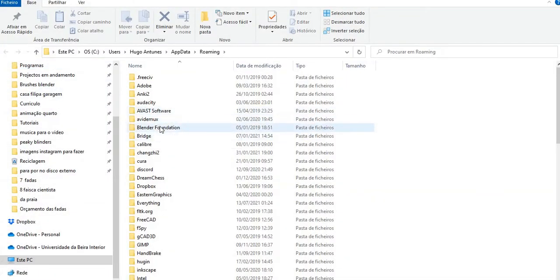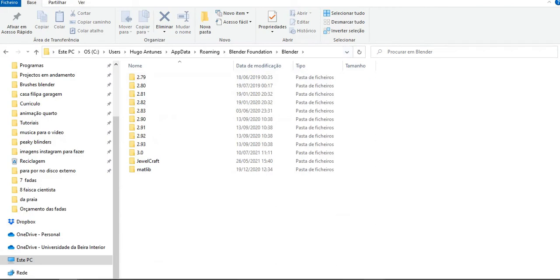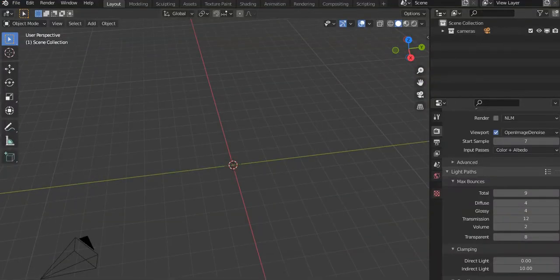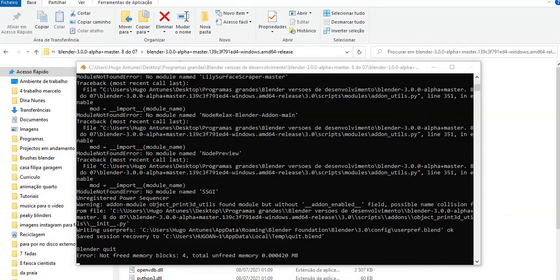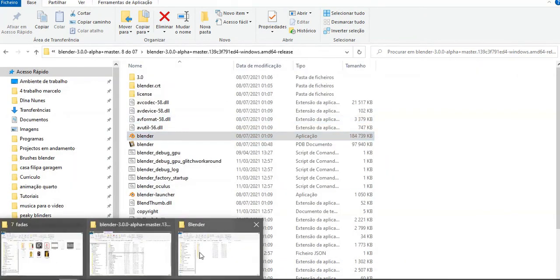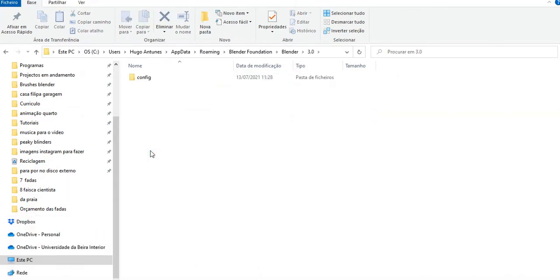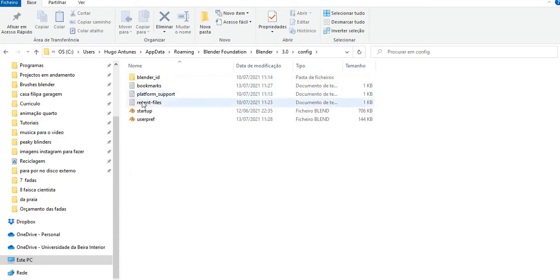And you find Blender, okay. Blender again. Let me just close Blender here. Back to the past. Okay. So user preferences are stored here. Okay. So startup and user preferences. These are the ones you want to save. Okay.